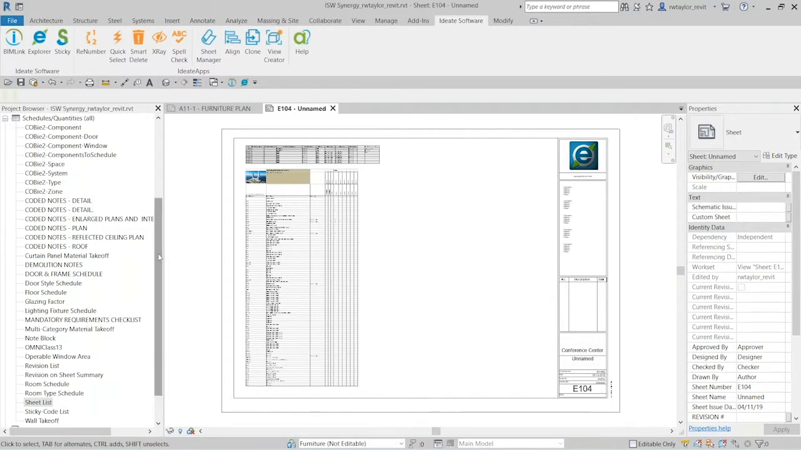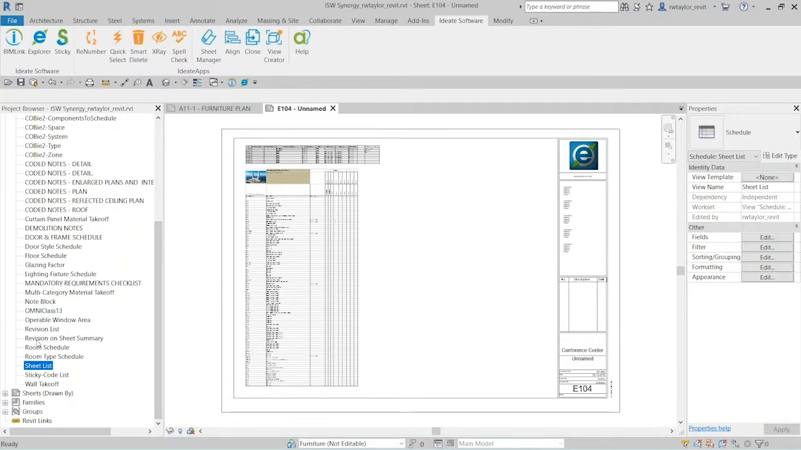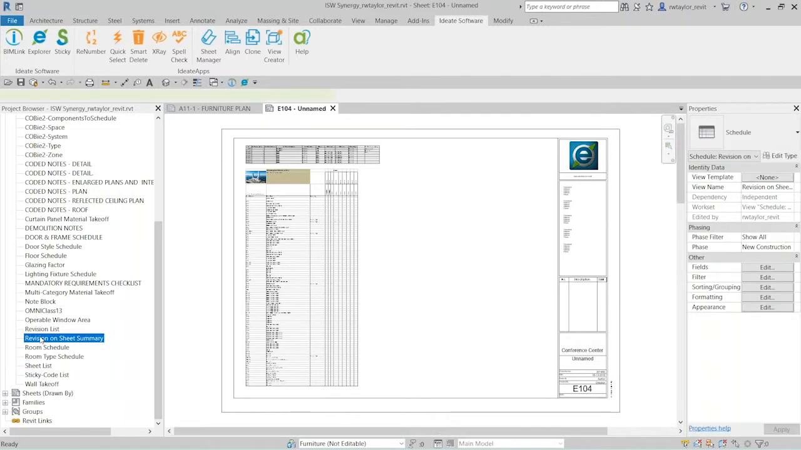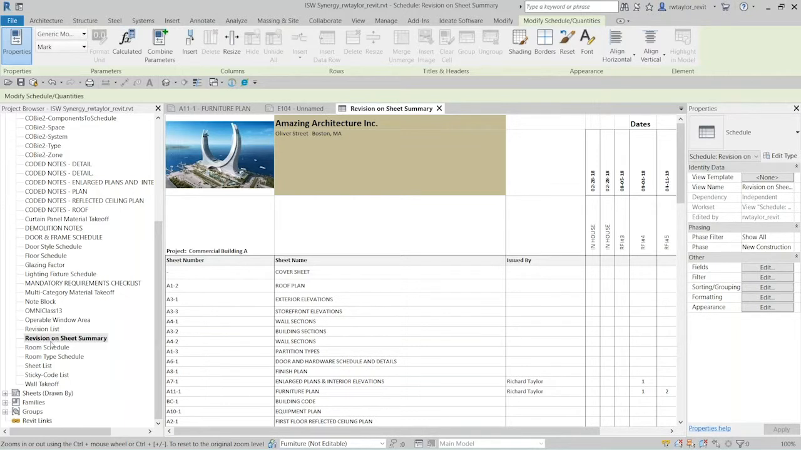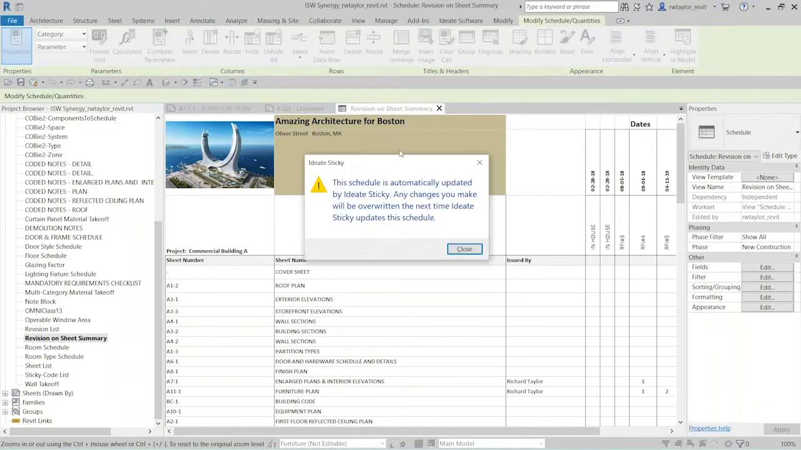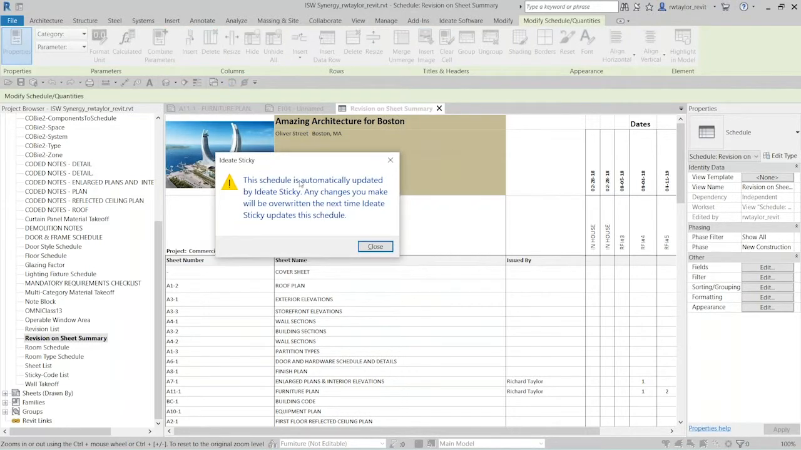So if you come over here, you'll notice that I have my revision on sheet summary that's in my schedule list. And in fact, if I double click on it in the project browser, it goes into the editing view. I can come over here and actually say amazing architecture for Boston. And I can make that change, but it's telling me that it's being automatically updated. That's what I've set it to be updated from sticky. What that means is that if I make a change in Excel, it's going to overwrite what I've just done here. So you want to be cognizant of that.